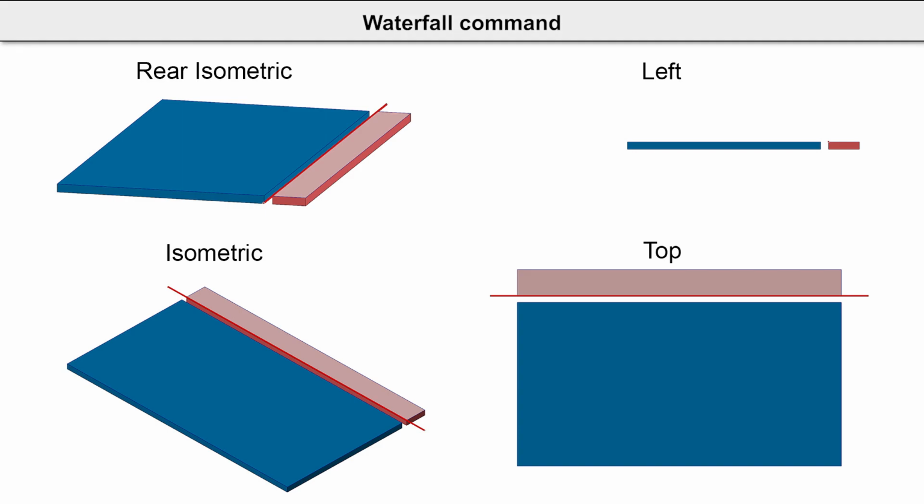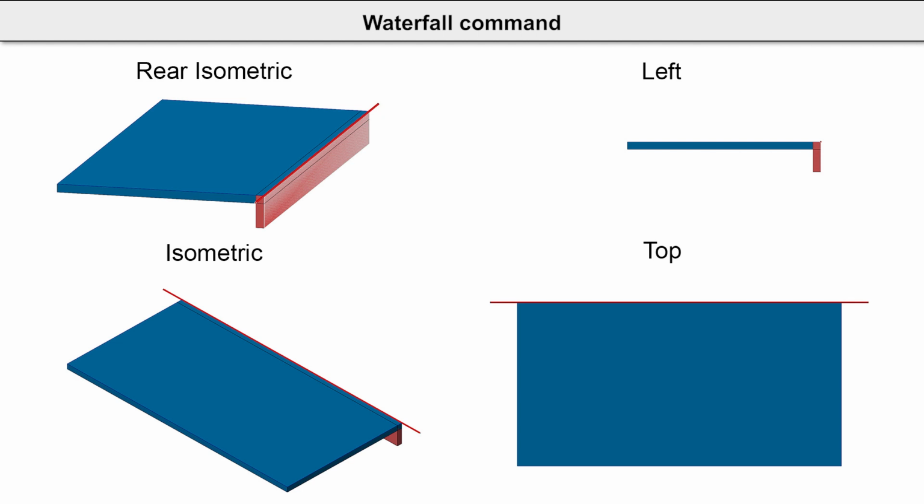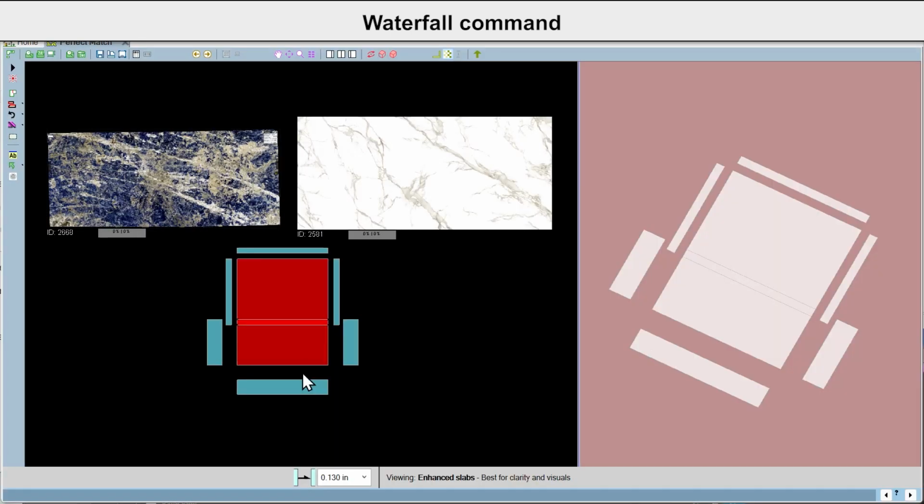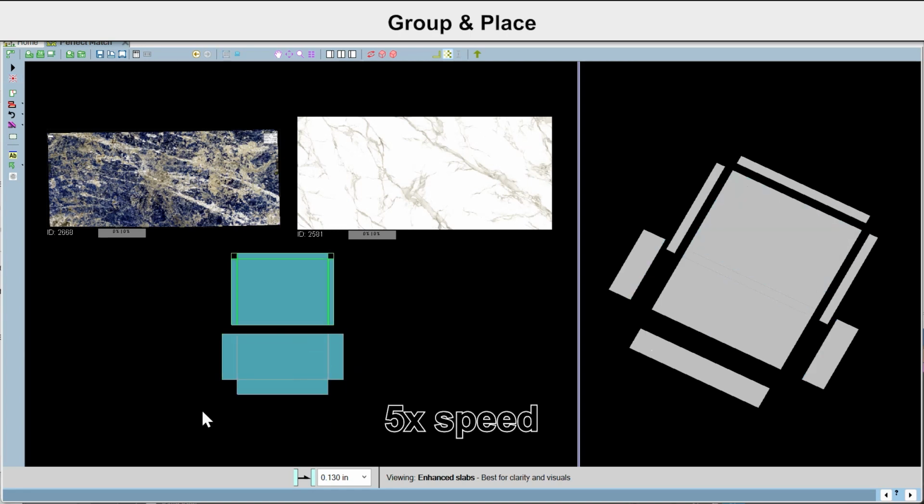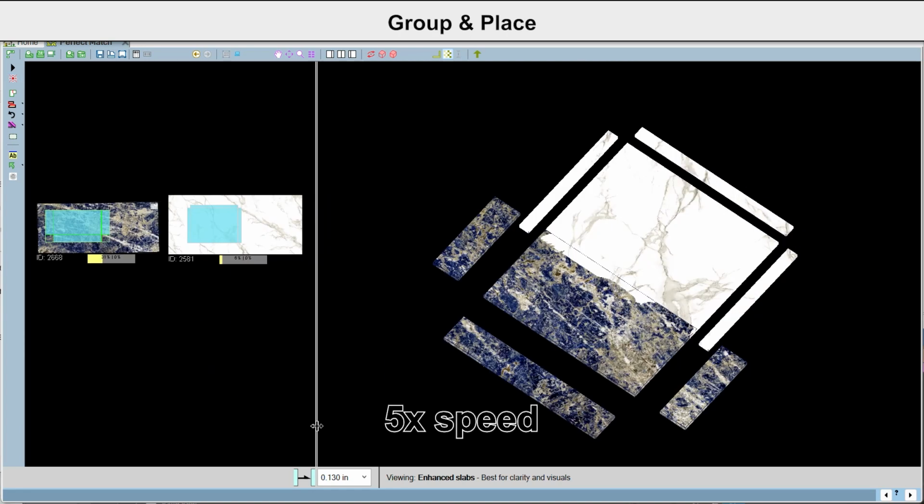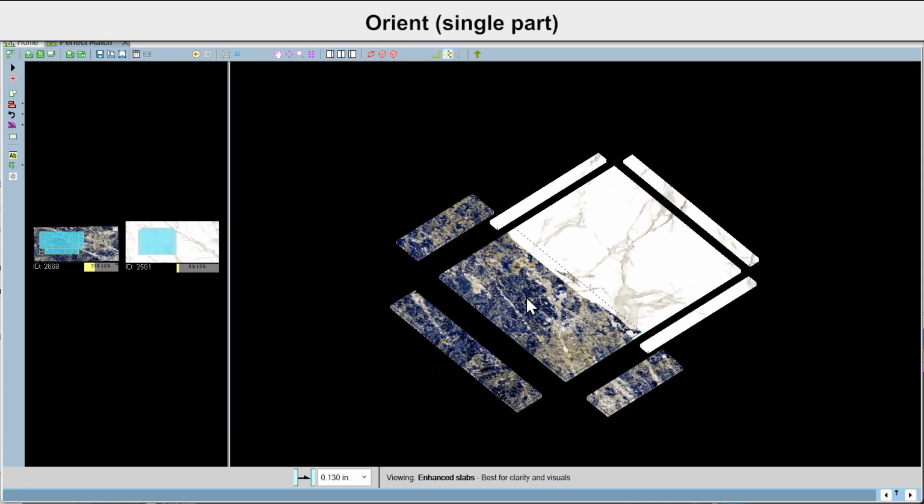The Waterfall command is a special case of the Orient command. It always assigns the third quadrant of the Orient command. Visually, this is the equivalent of a 45-degree mitered drop edge. Just like the other 3D commands, you can use the Waterfall command to attach to any edge in any orientation. Here's an assembly made with one single part orientation and 6 Waterfall commands.